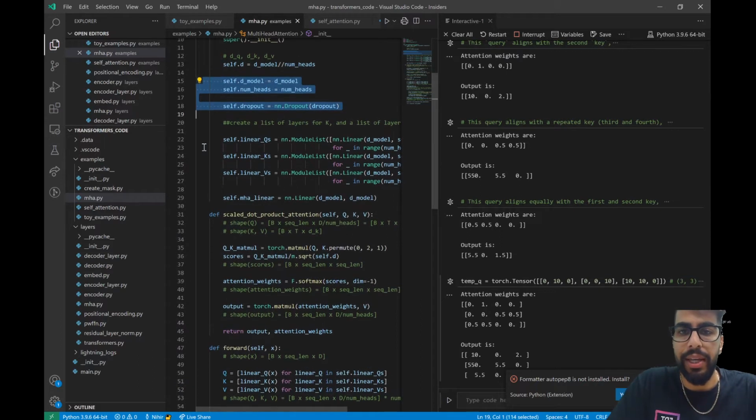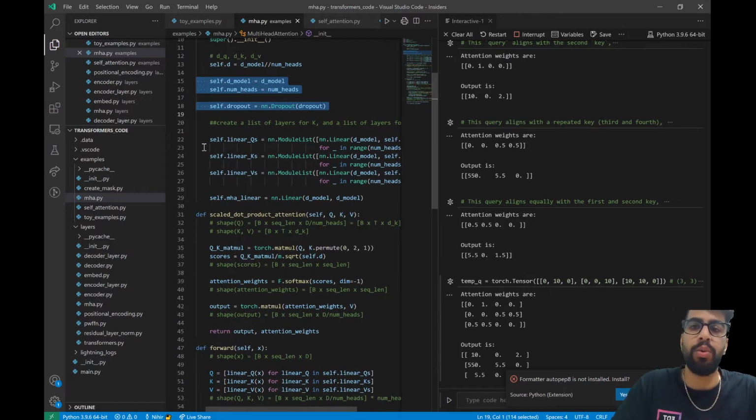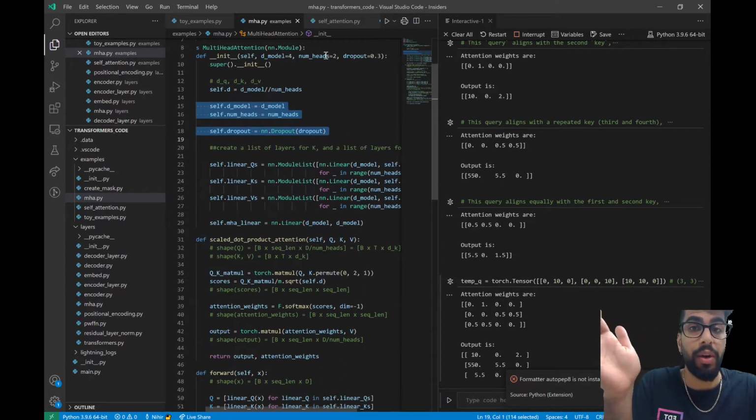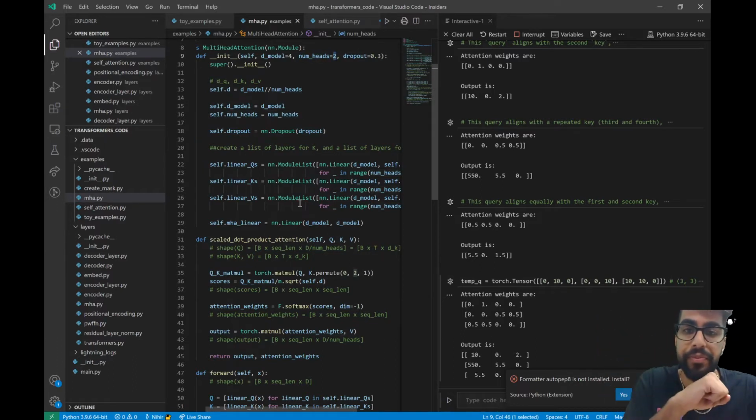Okay, so here's the cool stuff. How do we perform this projection of Qs, Ks, and Vs? And remember, we want to perform this head amount of times. We want to have head amount of Qs, head amount of Ks, and head amount of Vs. In this particular example, heads is 2, so we're going to have 2 Qs, 2 Ks, and 2 Vs.